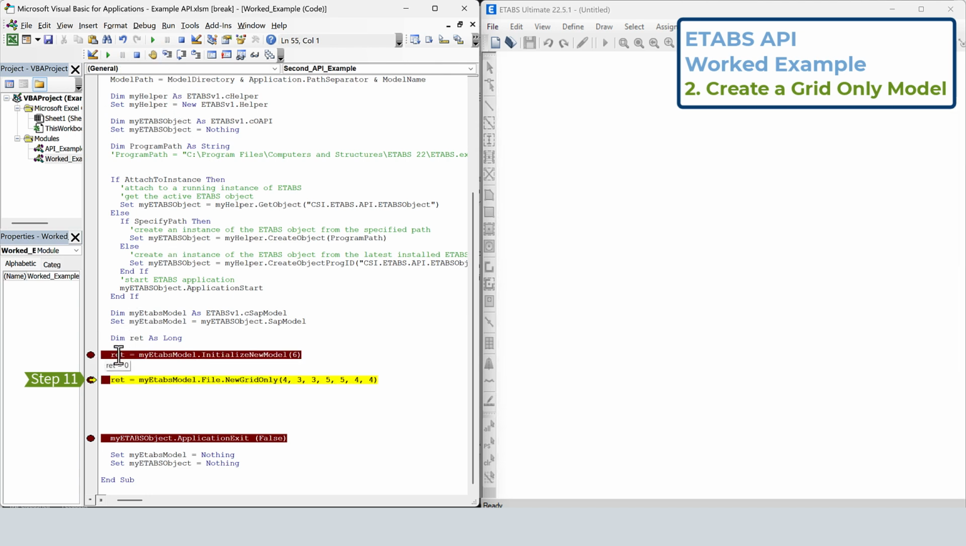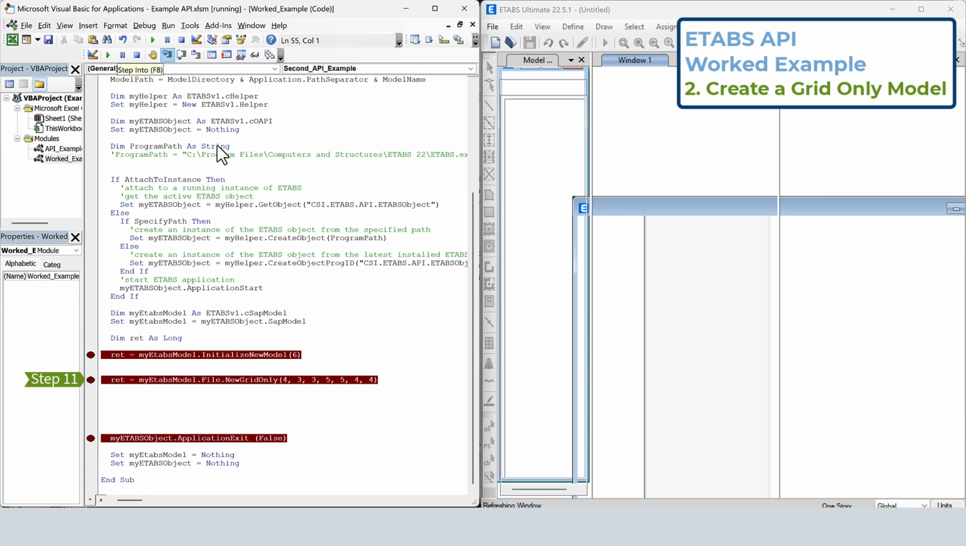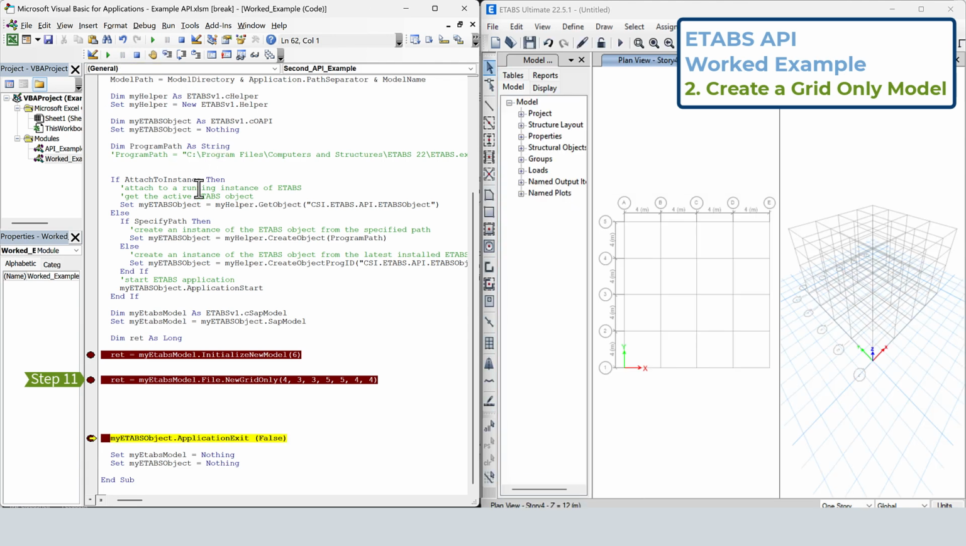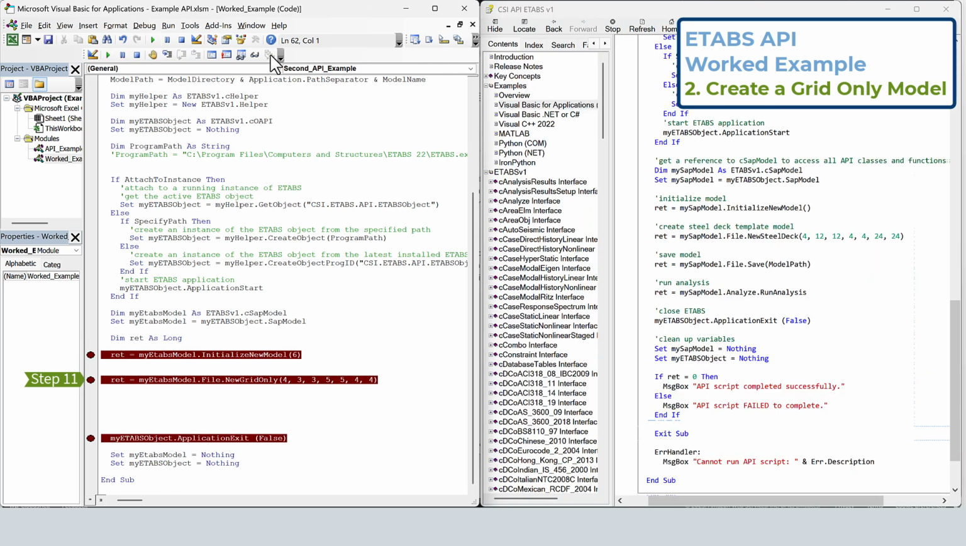Check that the value of ret is 0, as expected. Run one more line of code. ETABS generates the grid-only model, with expected number of stories and grids. Confirm ret value is 0. Close the software and release the objects.